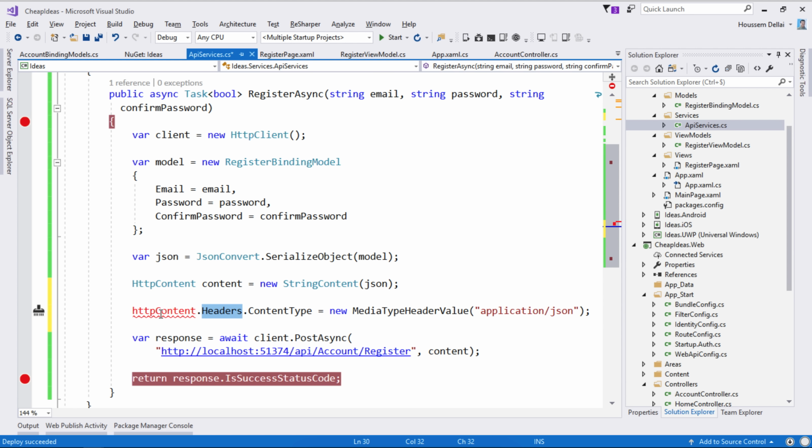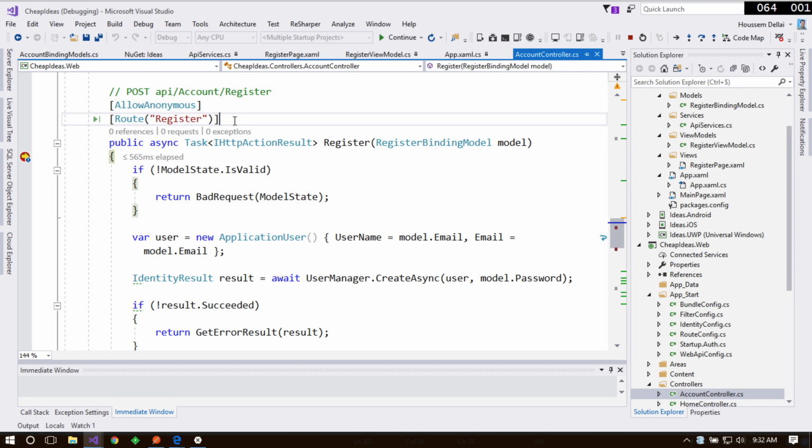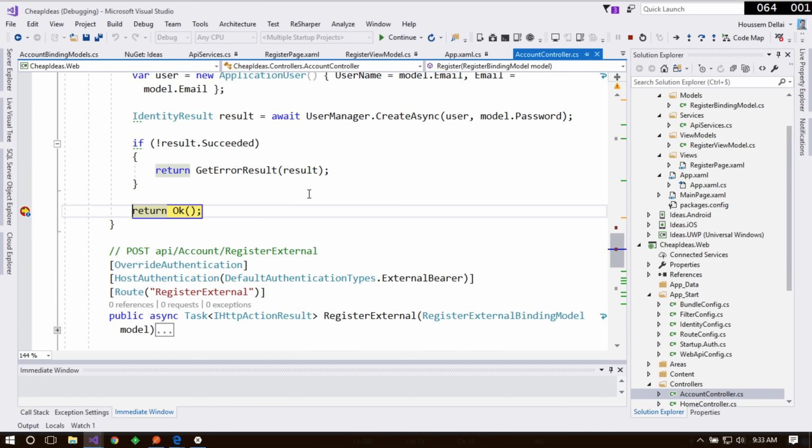Confirm the password, hit register, then here we go to the API service for the register method. It takes the email, password and the confirm password. Continue, and now we have hit the web service for registering the user. It takes the model with that information, then it will try to register this user, and then it returns okay. So the user is registered in the database, and we can now see that the user was registered.